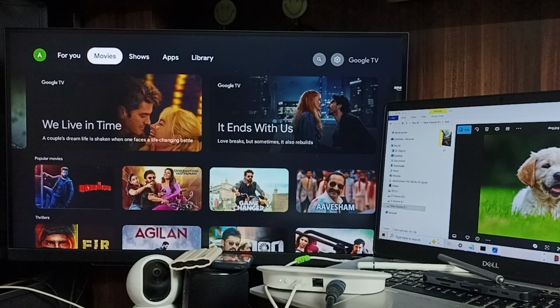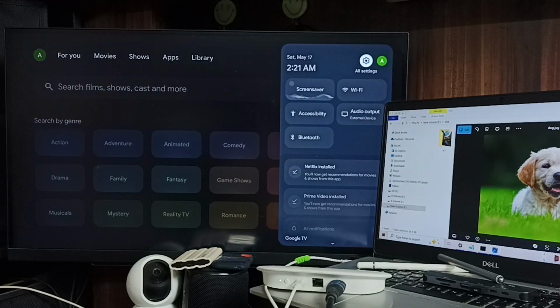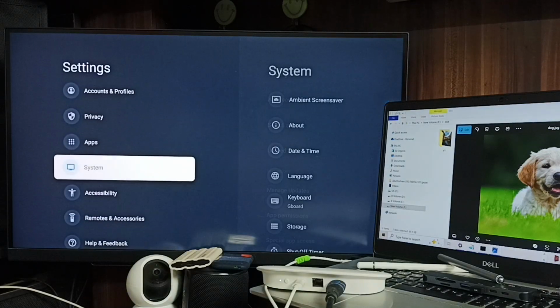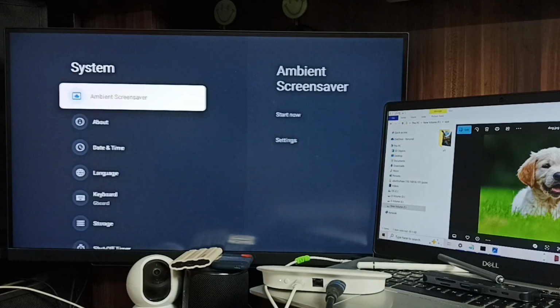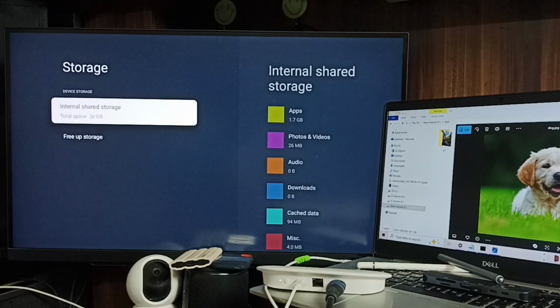Hi friends, in this video I will be showing storage settings. Go to settings, select all settings from the top right corner. Go to system, go to storage. Here you can see the internal storage.